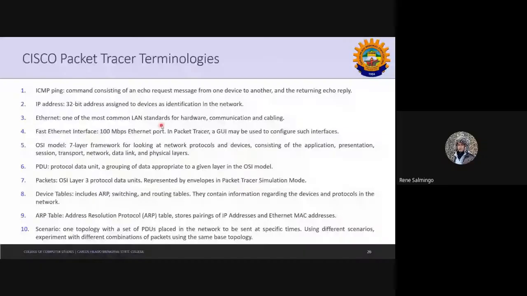Ethernet is one of the common LAN standards for hardware, communication and cabling. The speed is about 100 megabit per second on the Ethernet port, so you could configure it in Packet Tracer. And the OSI model, we usually consider 7 layers. We have the PDU, the Protocol Data Unit, which is the data that we are going to transfer. In the simulation earlier, we demonstrated that you could transfer data from one computer to another.